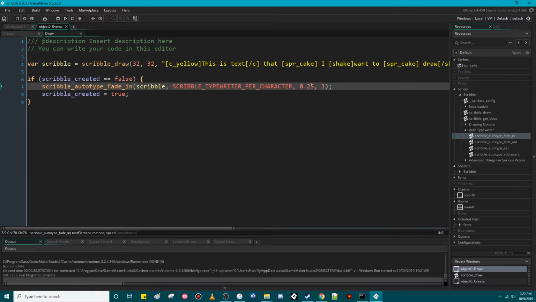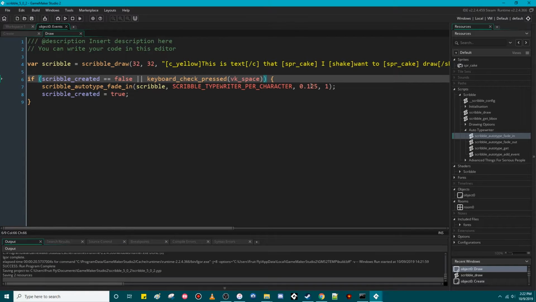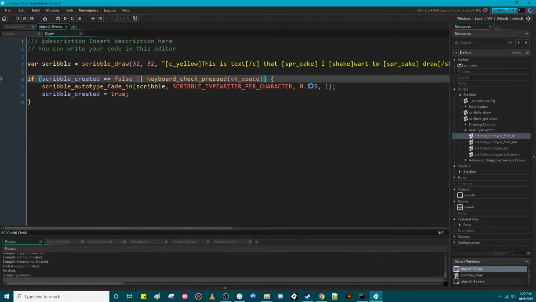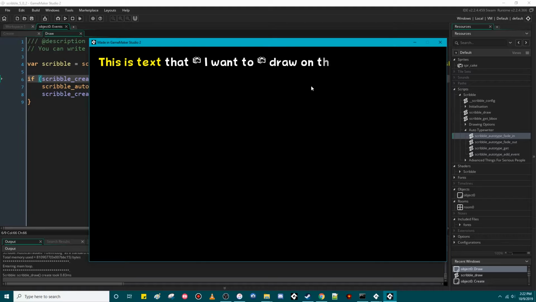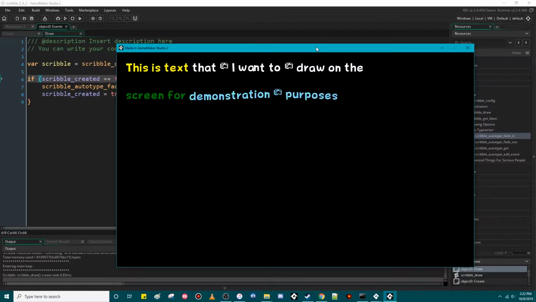I'm actually going to slow that down even more. And I'm also going to add a key to allow me to restart it if I want, just so that I can show over and over again. Okay, now it's appearing character by character, and it'll restart if I ask it to. As you can see, Scribble autotype fade in is there to kickstart the typewriter effect.